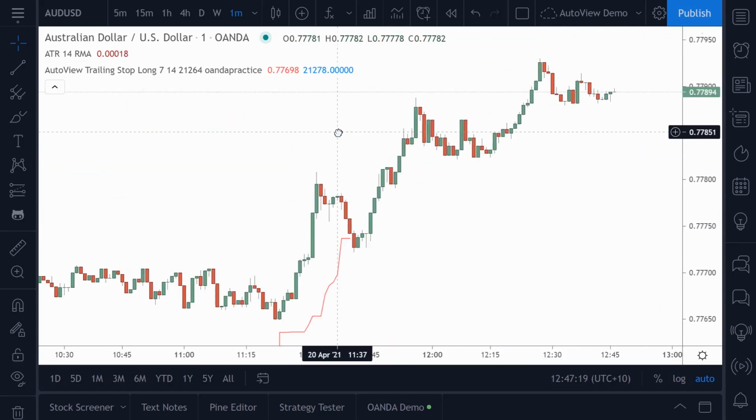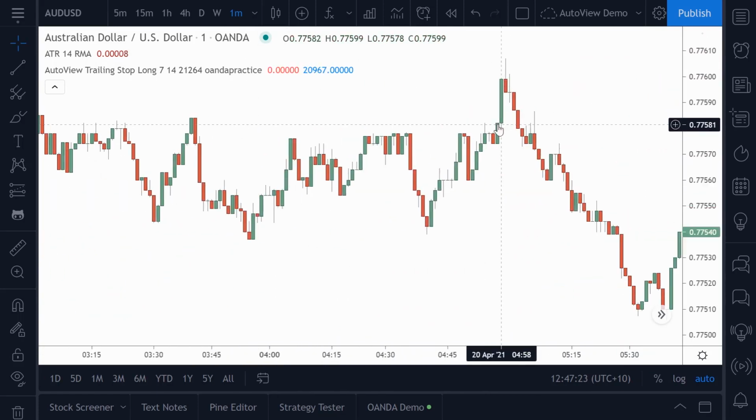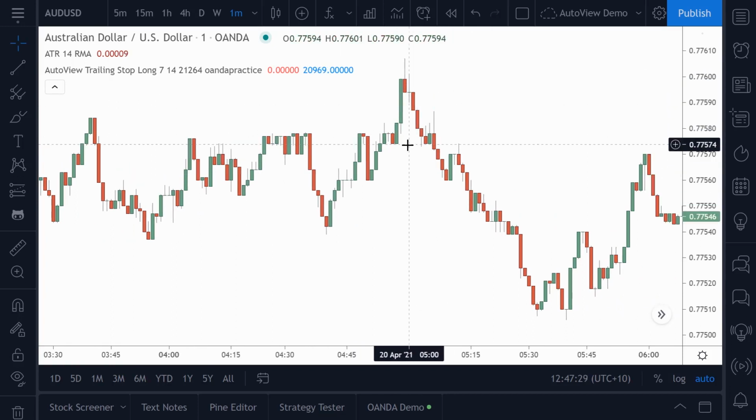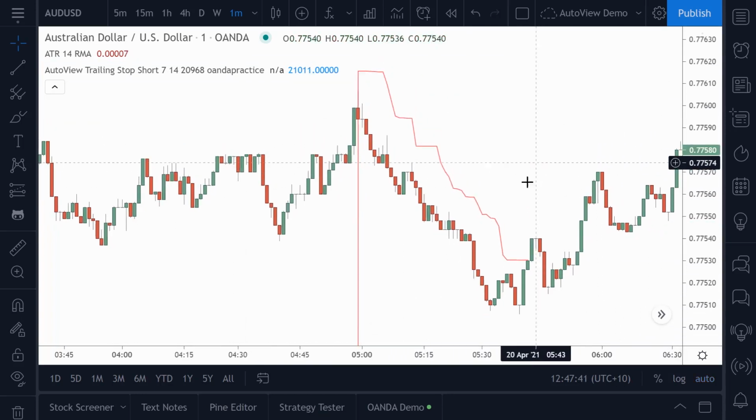So far so good. Let's test the short version of this. Let's say we went short from here. Let's say we went short on this candle up the top here, just for example purposes. 20968, and we change our long to short, trail type to short, click OK, and this is working just fine as well.